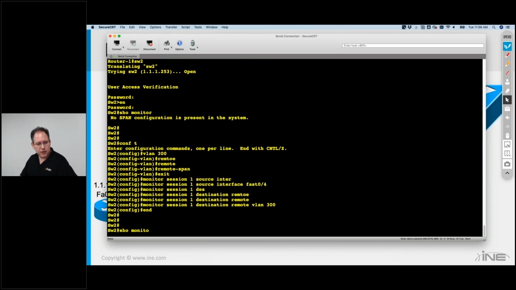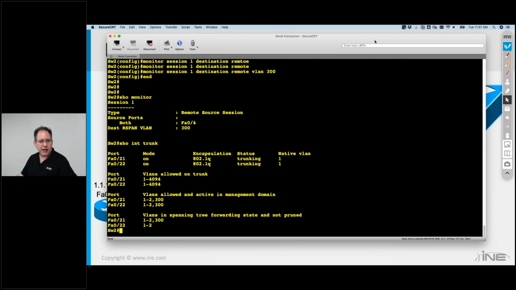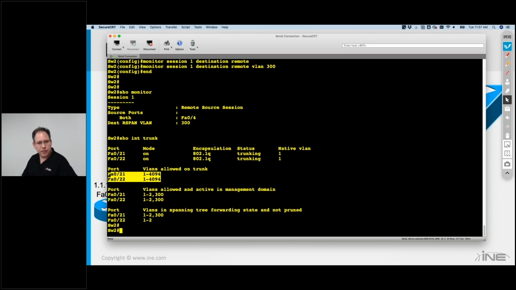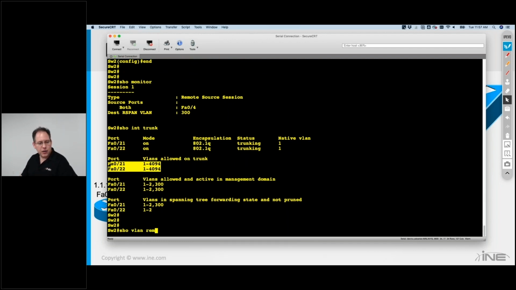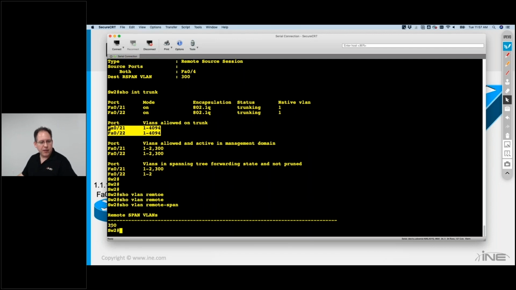Show monitor. I can see there that I've got a source port of Fast Ethernet 0/4, which is going to be in both directions. RSPAN VLAN of 300. And if I do show interface trunk, we can see that I've got a couple of trunks here, and VLAN 300 is in the allowed list. So it should be on there. Show VLAN remote span confirms that VLAN 300 is indeed being recognized as an RSPAN VLAN.